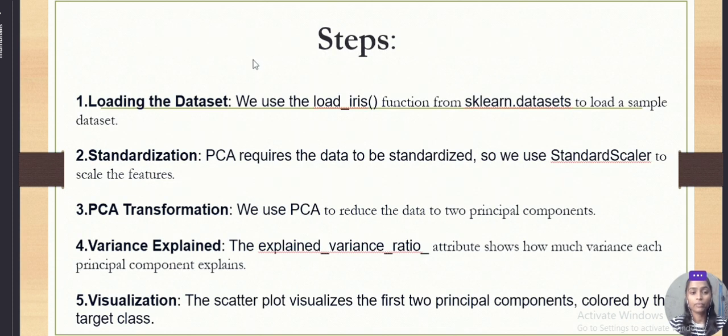Now, here are the steps for this. Step 1 is loading the dataset. We use the load_iris function from sklearn.datasets to load a sample dataset. Step 2 is standardization. PCA requires the data to be standardized, so we use StandardScaler to scale the features. Third is PCA transformation. We use PCA to reduce the data to two principal components.